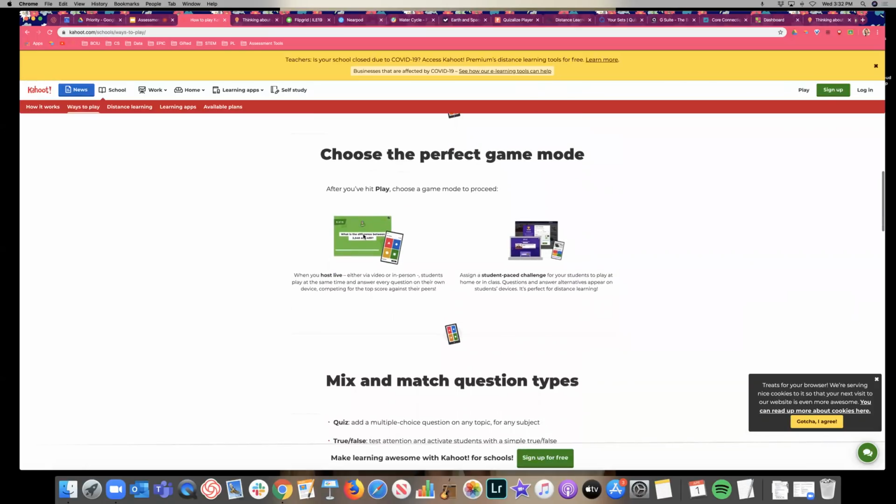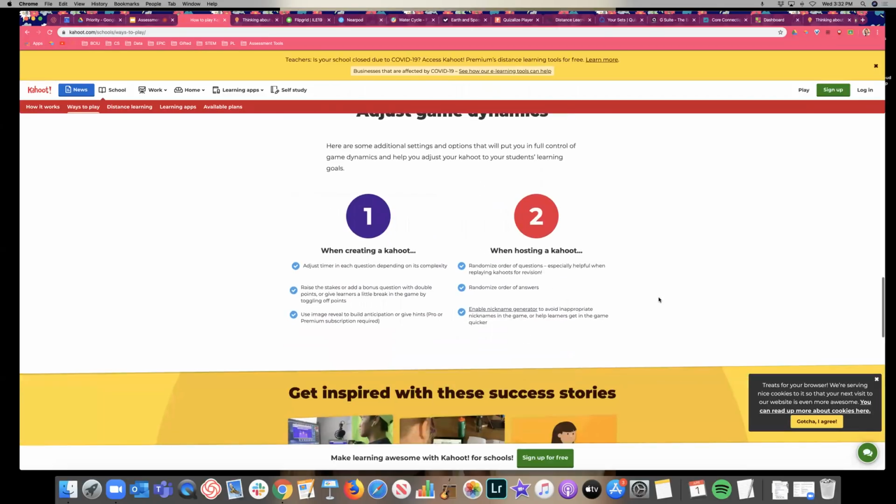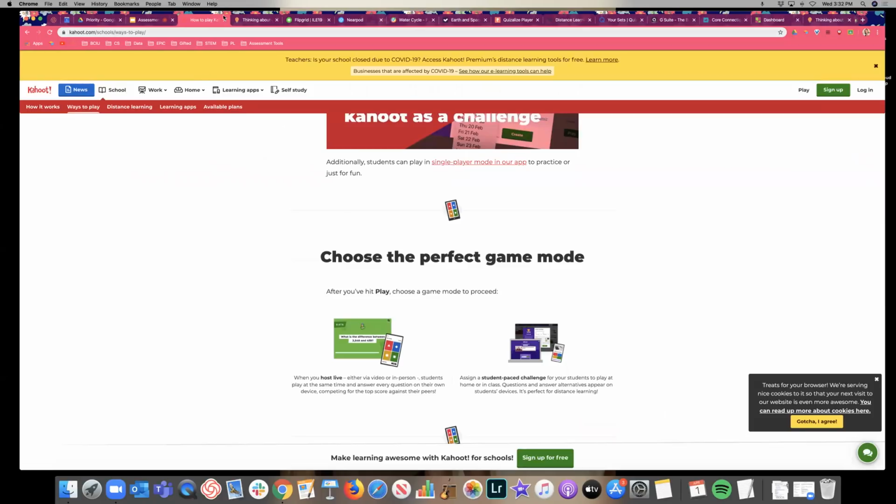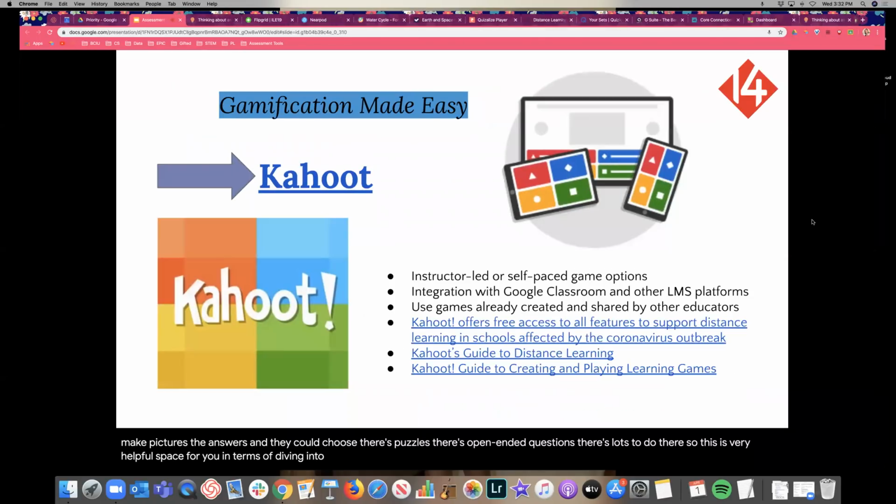So it takes you through, do you want to host it live? Do you want student-paced questions? These are all the types of questions that are available. You can do quizzes, true, false. You can have images as the answer. So even if you teach primary students who are still learning their reading skills, you can make pictures the answers, and they could choose. There's puzzles, there's open-ended questions, there's lots to do there. So this is a very helpful space for you in terms of diving into Kahoot from a distance learning standpoint.